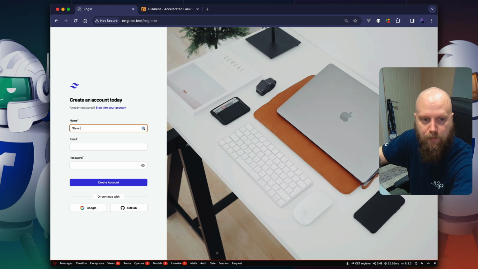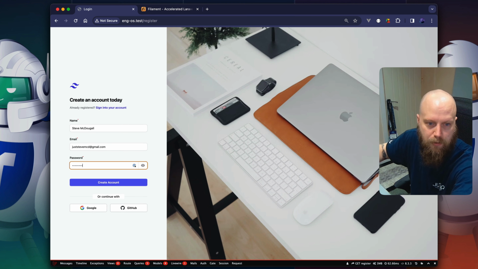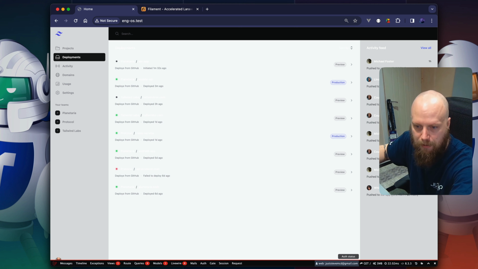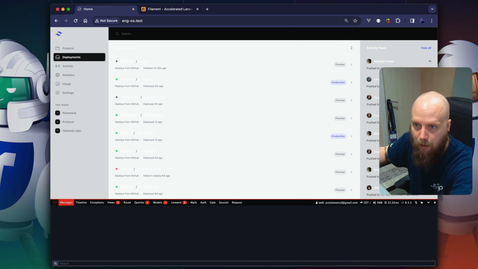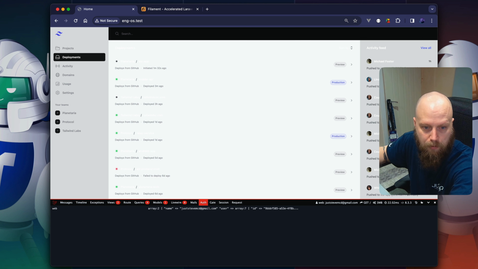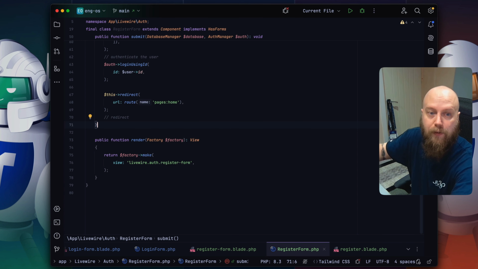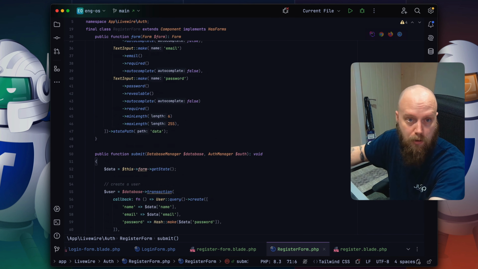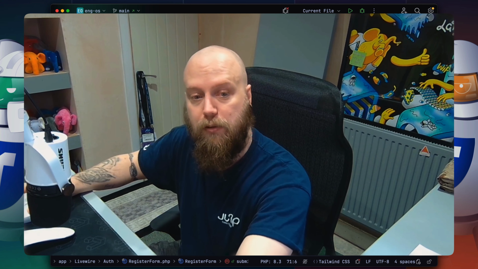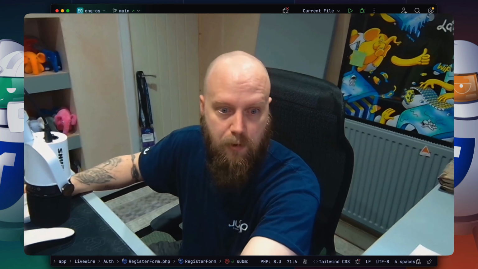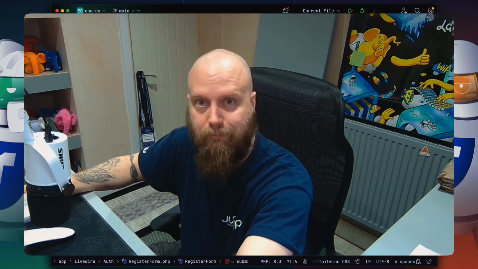So we could say Steve, email is just stevemcd@gmail.com, and password is password. Now if I click create an account, I am logged in, and as you can see down here, I am logged in on the web guard as stevemcd@gmail.com. I've done it. That's exactly how you use Filament within a TALL stack application, which I didn't know about at first. I wasn't aware that you could do this, so I'm super happy. Thank you. Catch you later.